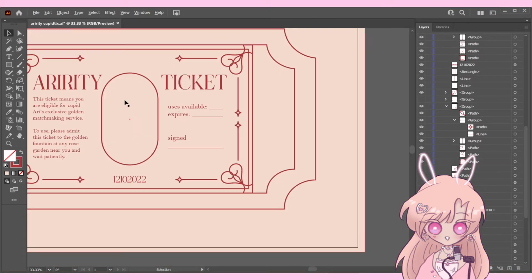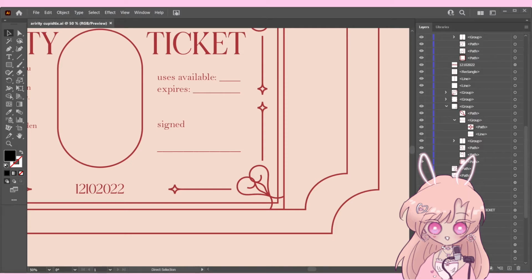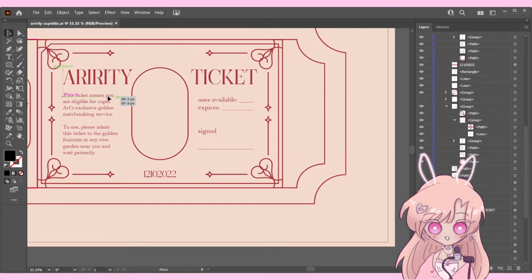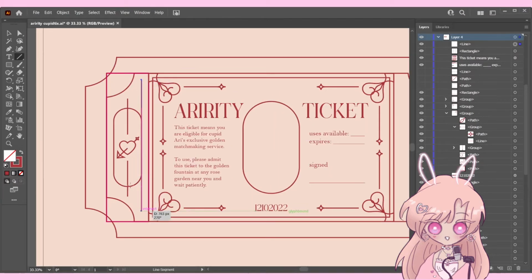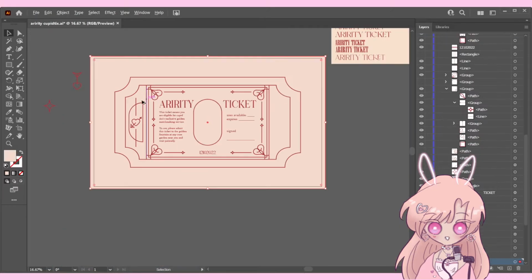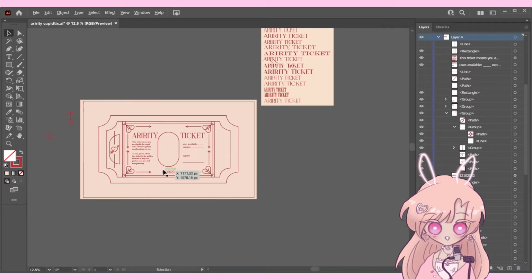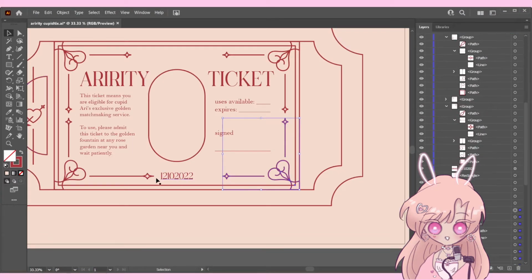Also, later on you'll see that in the signed section I got a signature from my friend so that it looked nice and cute. Also, RRT is my friend's social media handle. It's her Twitter, so that's why. Isn't it cute though? I think it's such a cute name.